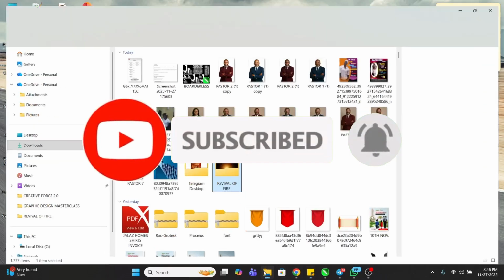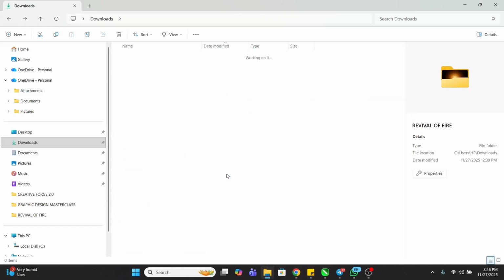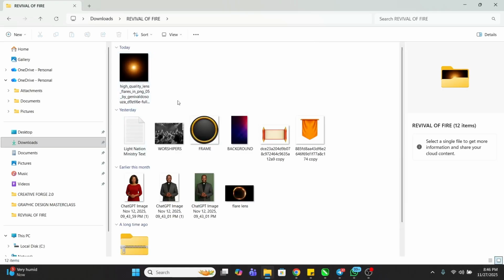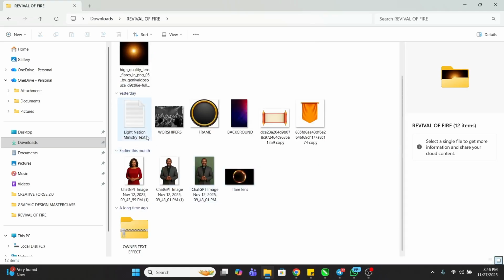So these are the materials that we're going to be using. Revival of Fire is the theme, and then you can see the materials. Right, we are going straight to the point, no missing of words. We are not delaying anything.